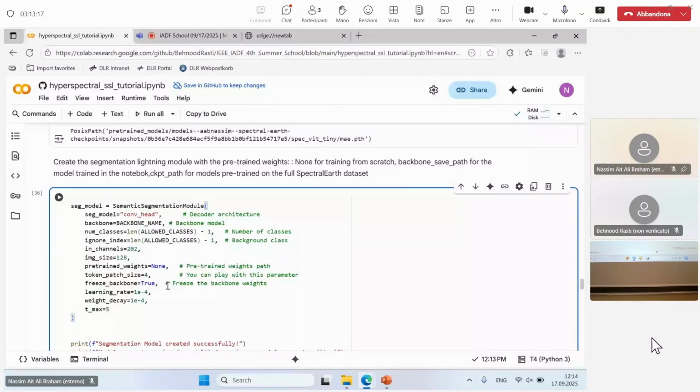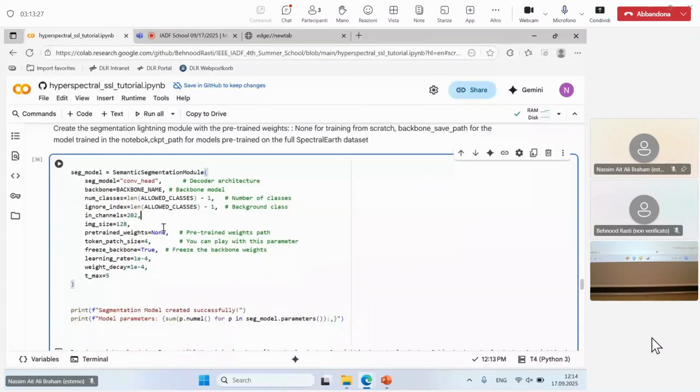You can definitely play with the architecture, with the pre-trained weights. So what happens if you put in your own pre-trained model? What happens if you train from scratch with none? What kind of results do you get with one of those models that were pre-trained in Spectral Earth? Just by playing with this parameter, essentially.